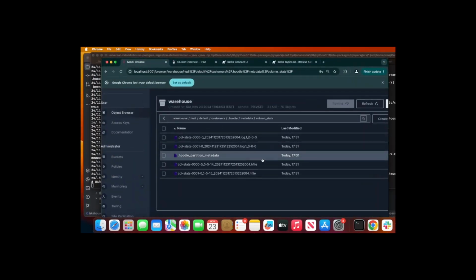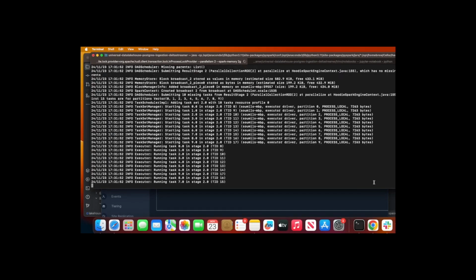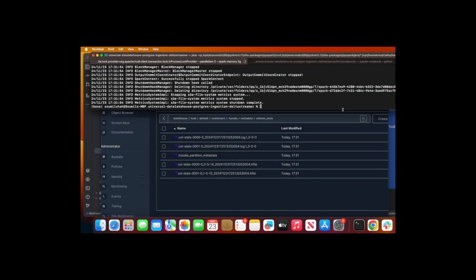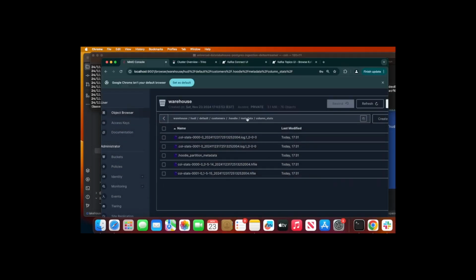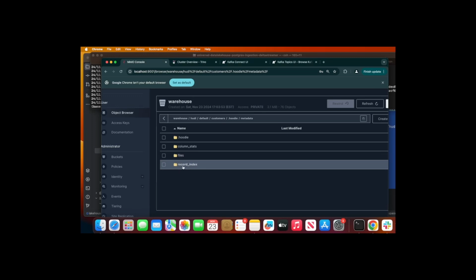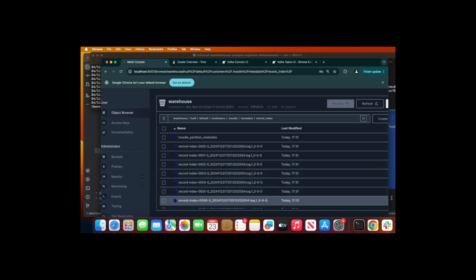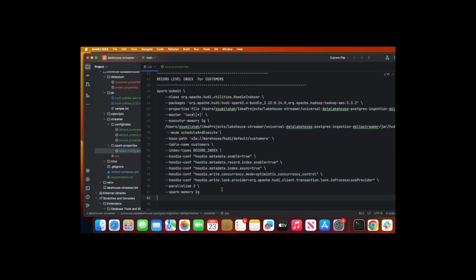and once this is complete, in the background over here, and it's complete, and here now I can see the record index, right? So I just wanted to show you that you can build a multimodal index in Apache Hudi.